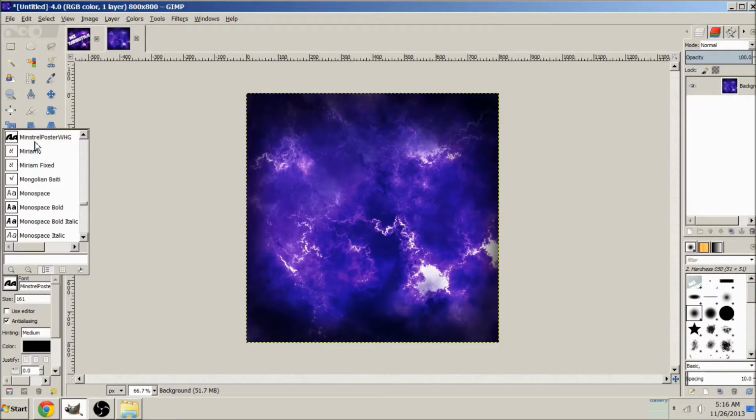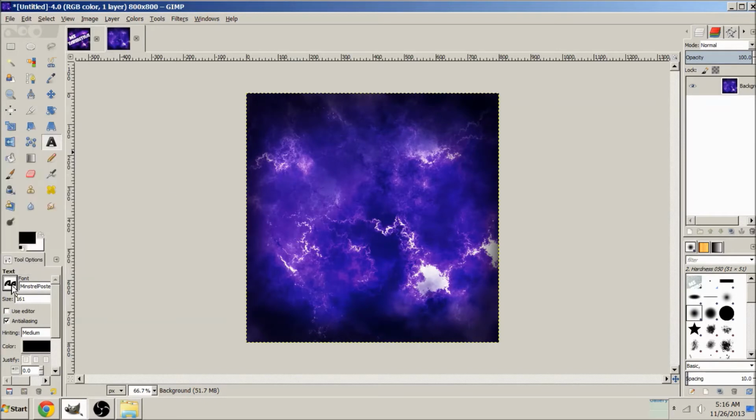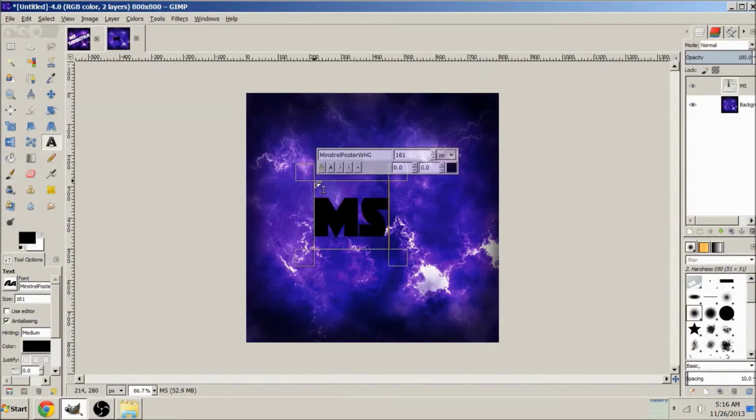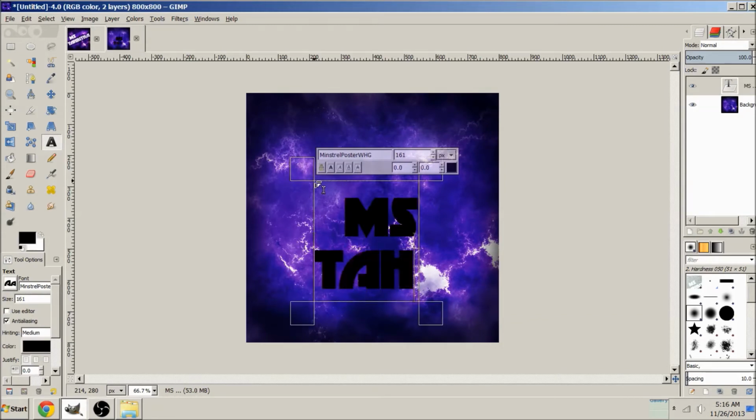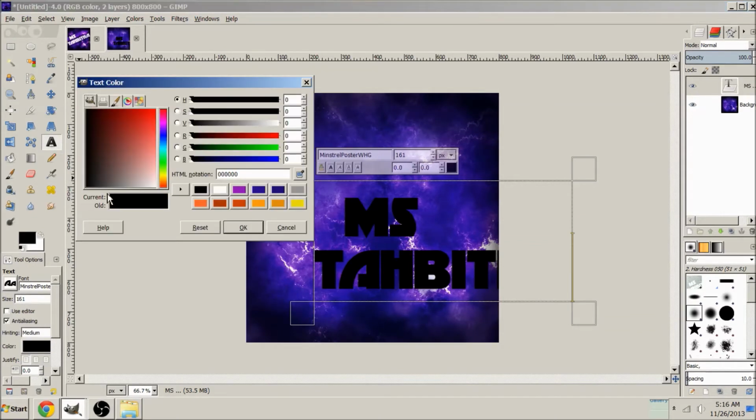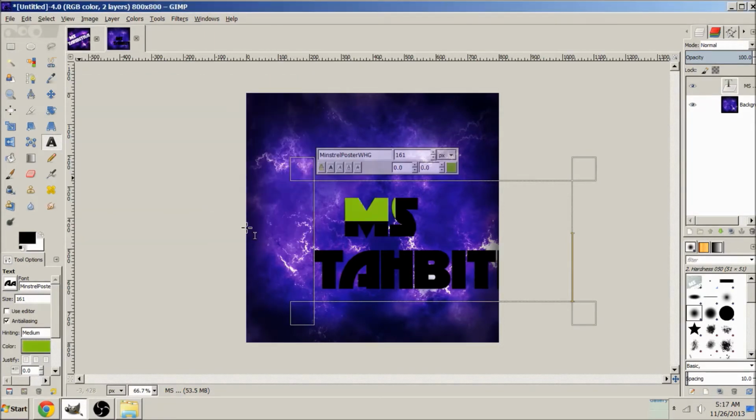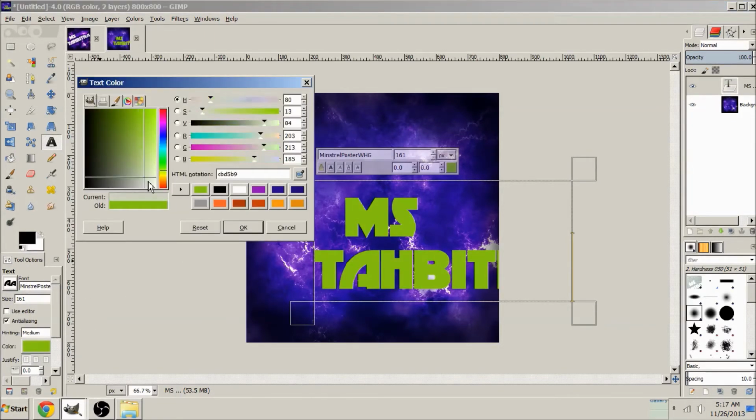I'm using this font. I like it. It's kind of futuristic, modern, whatever, you know. So I'm going to use this. Just type in your name or YouTube username, whatever it is. If you'd like a different color than black or white, just go up here and you can select different colors. There's all kinds of different colors. But I'm just going to stick with white.